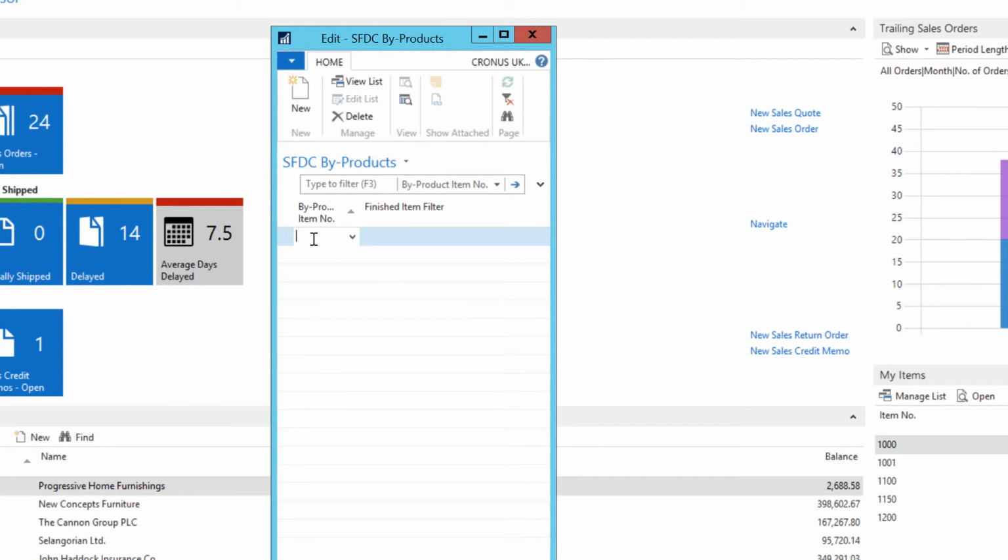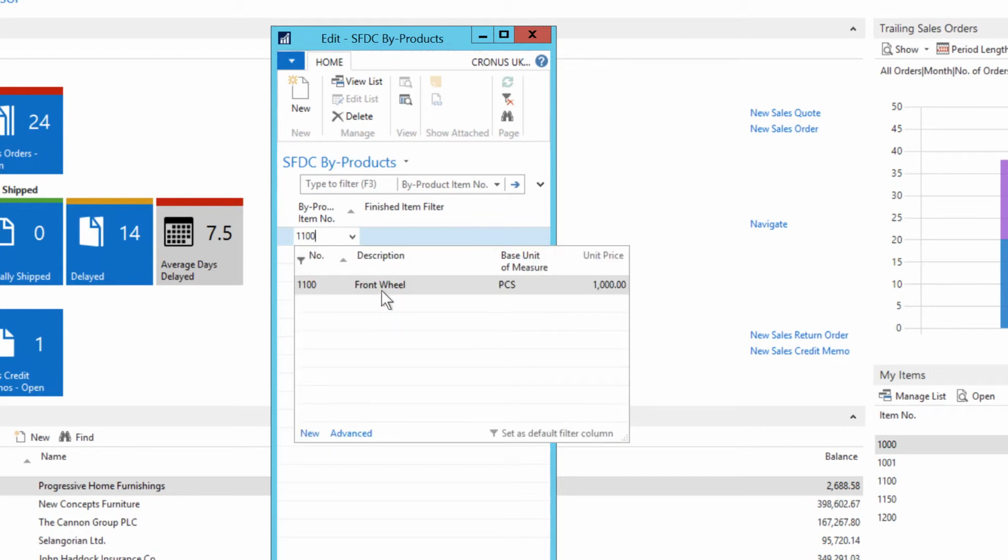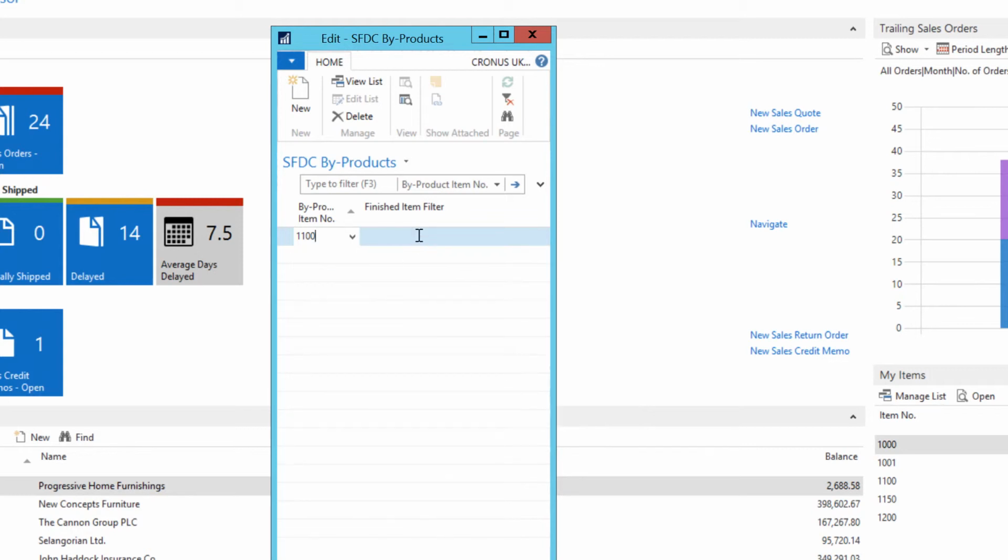So here I'm just going to enter the number of a component that I know already exists as part of my finished item, which is a front wheel. The finished item filter needs to have the item number of the finished item. So essentially what you're saying is the byproduct is created as part of the production process of the finished item. So now I need to enter a number within the finished item filter.